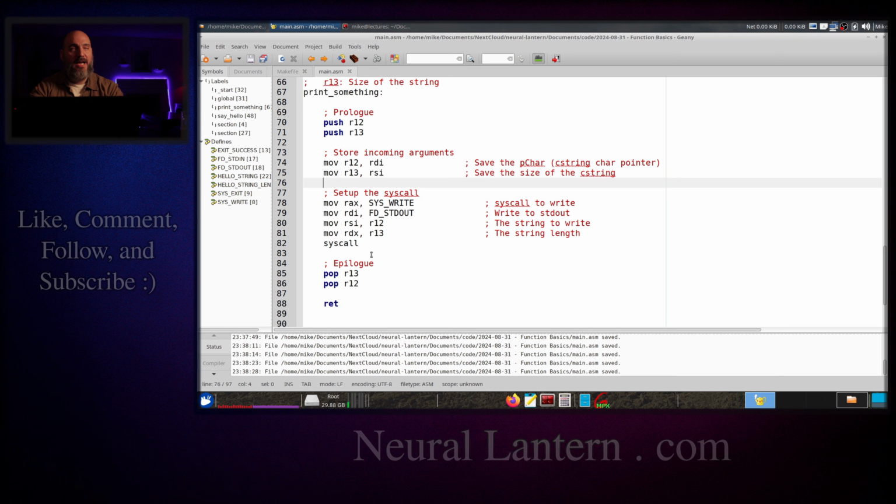So the type of data structure a stack is first in, last out, or last in, first out, whatever you want to do. Let's see, last in, last out. No, that's a queue.